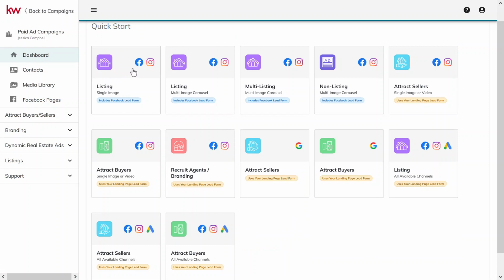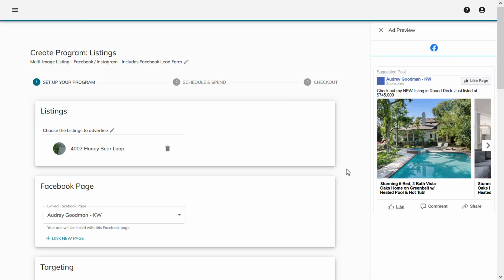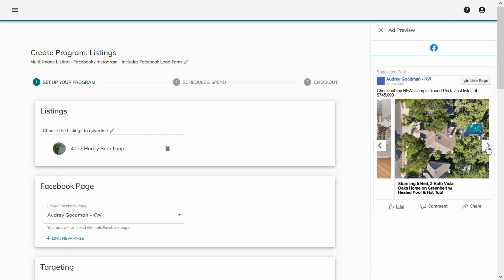And with that, let's look at our more traditional lead capture Facebook and Instagram ads. We're going to dive into a single listing multi-image carousel just to give you an idea of what we're working with. In these ad types, if you use one of the listing ad types, you'll be able to select your listing or listings up here at the top. Notice there's a preview on the right side of the page. You'll be able to scroll through if there's multiple images.